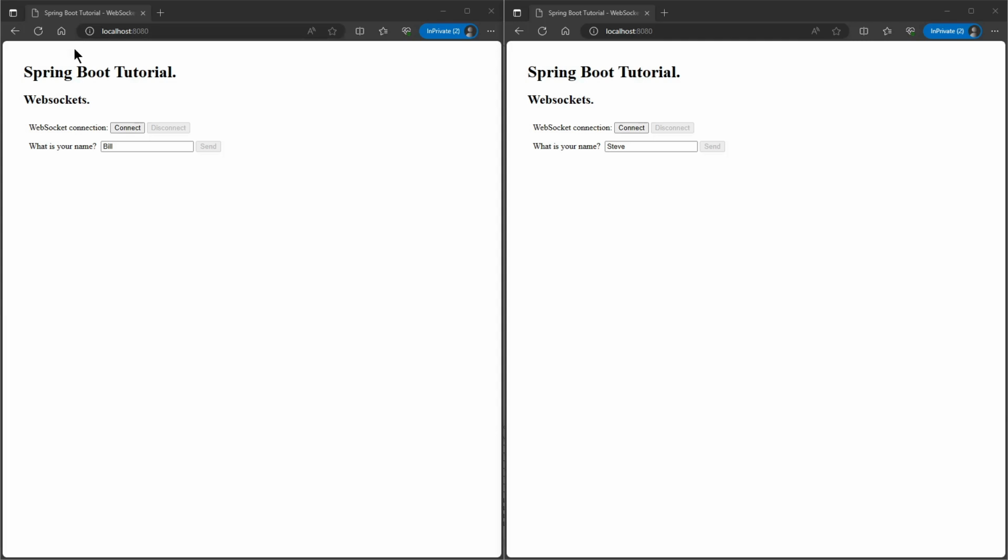We have two browser windows with localhost port 8080. The first step is to connect both windows to the WebSocket server. Then we can send messages from both windows that will be received by both windows. As you can see, everything works as expected.